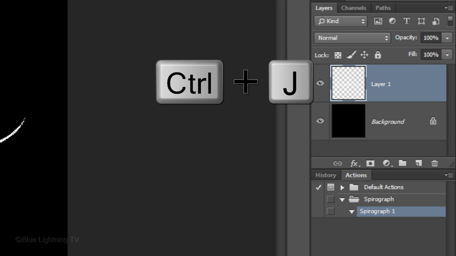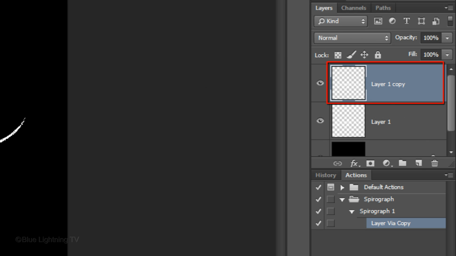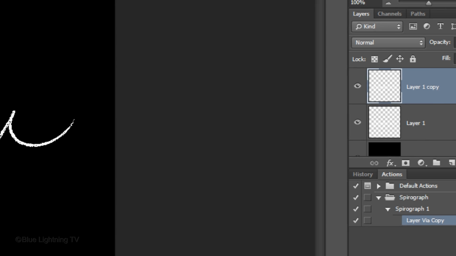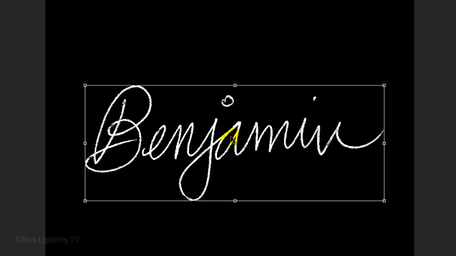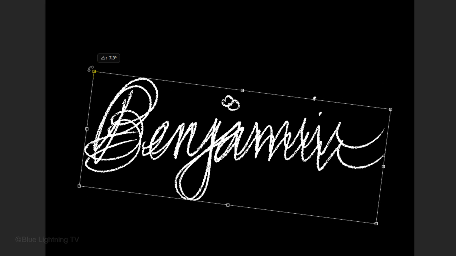Press Ctrl or Command J to make a copy of Layer 1, which is the signature. Open your Transform tool. You can choose to leave the anchor point in the center or choose to drag it to another location within the transform. The location of the anchor will change the look of your spirograph. When you rotate the transform, the word or object rotates around the anchor. I'll undo this last rotation.